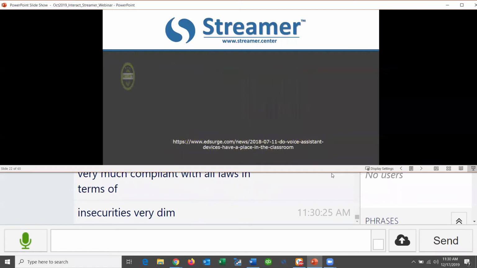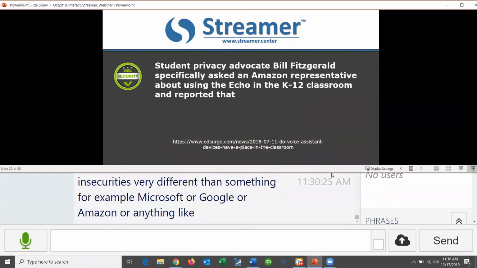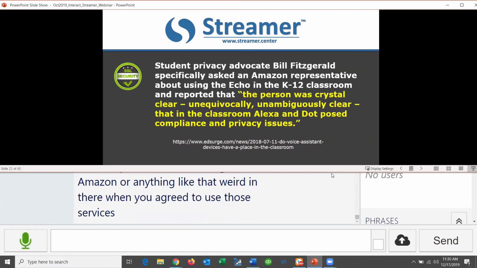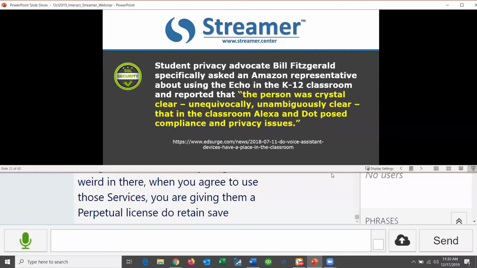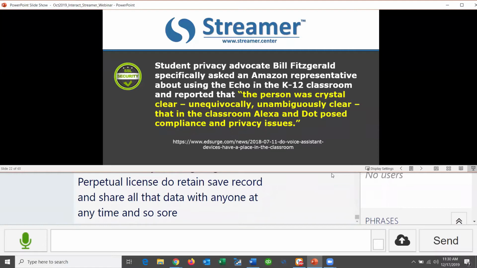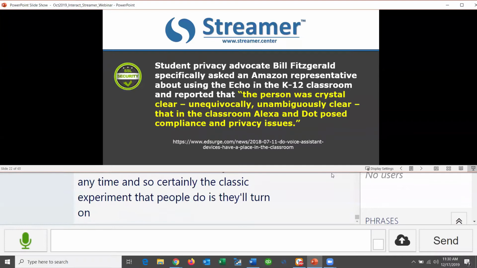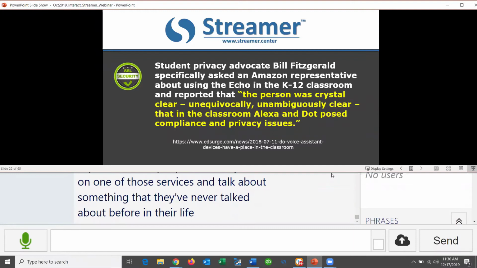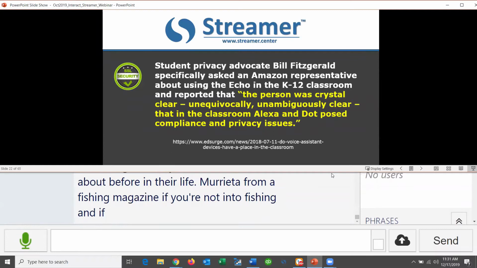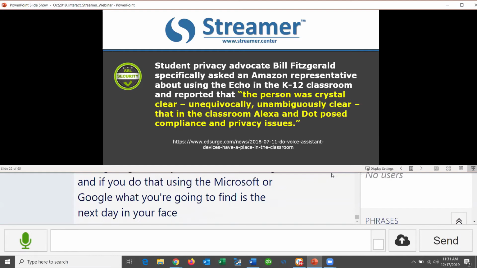That's very different than, for example, Microsoft or Google or Amazon, where when you agree to use those services, you are giving them a perpetual license to retain, save, record, and share all that data with anyone at any time. The classic experiment that people do is they'll turn on one of those services and talk about something that they've never talked about before in their life. Maybe you read a script from a fishing magazine if you're not into fishing. And if you do that using Microsoft or Google, what you're going to find is the next day in your Facebook feed or whatever it might be, you'll all of a sudden start seeing all these ads for fishing gear.